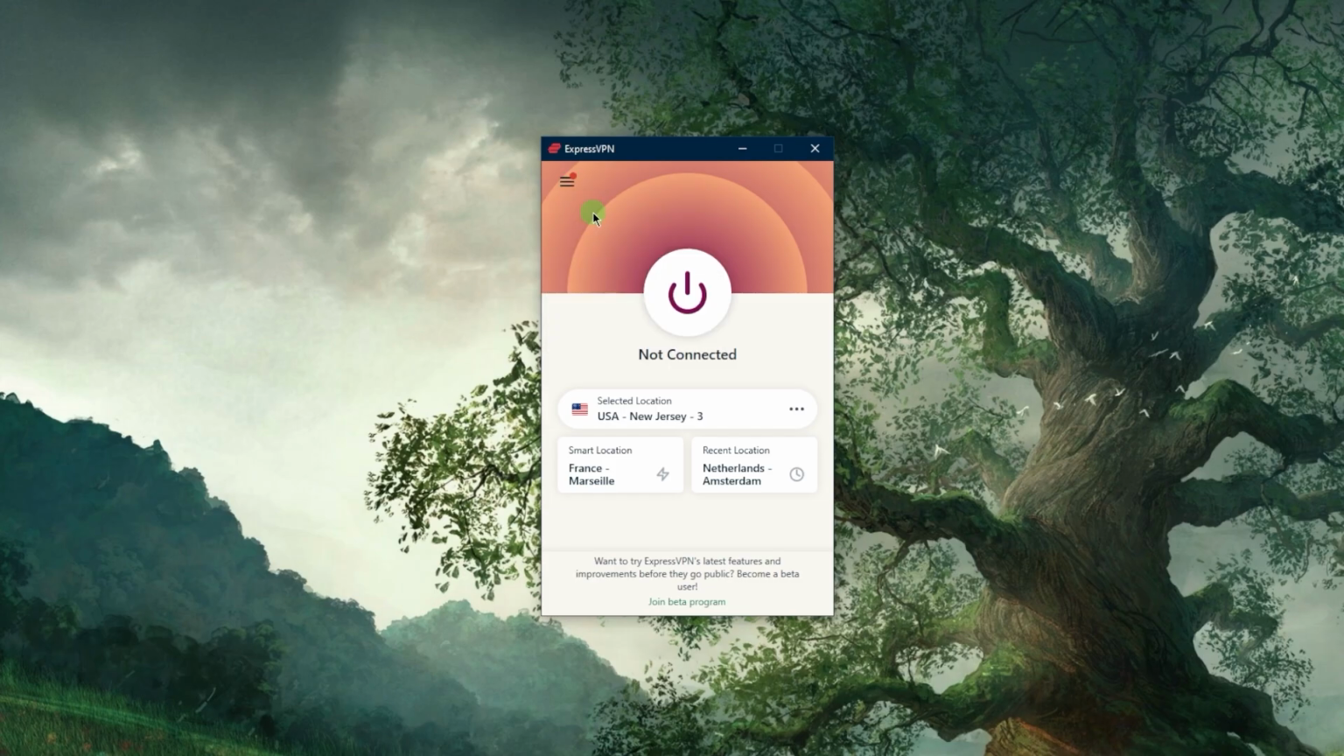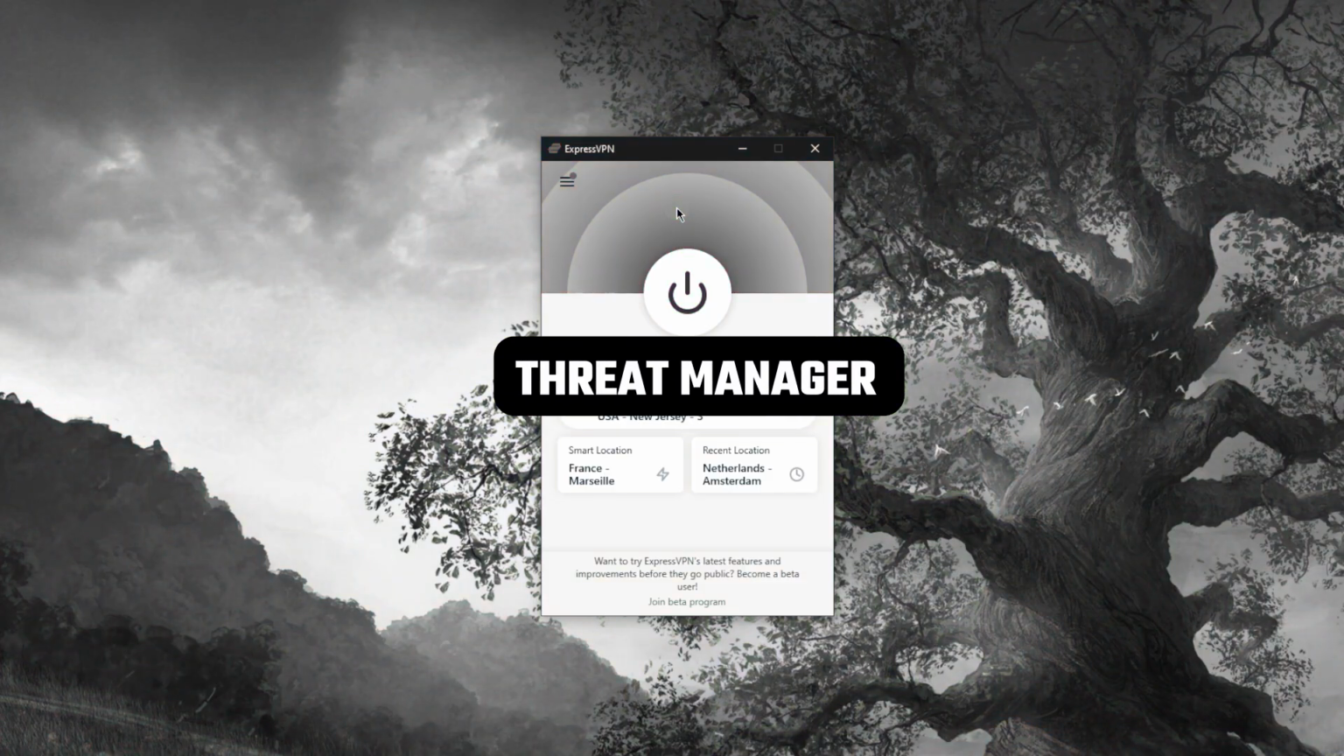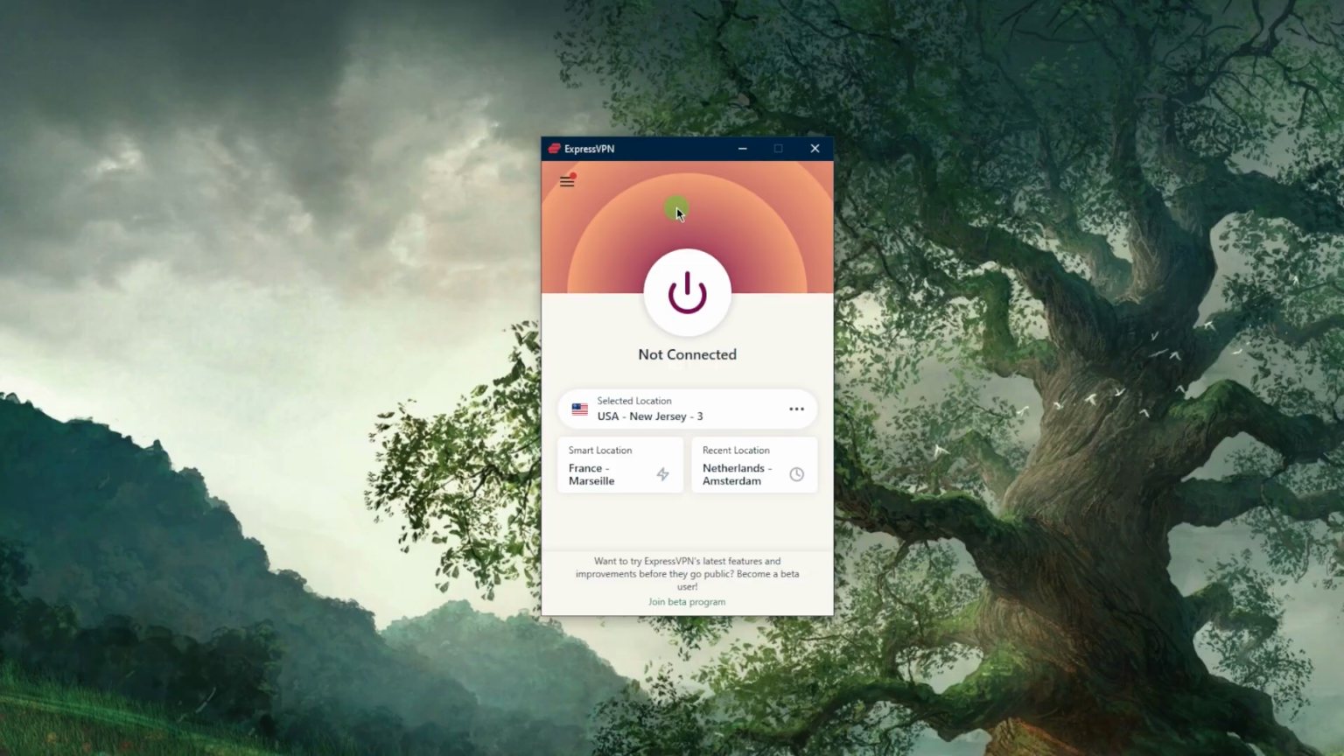Now, the only difference between the PC and the Android version is that you're going to have Threat Manager, which is sort of like an ad slash malware blocker. It's just a safety feature that you can just keep on. There's no harm in keeping it on, and whatever good it does, it will just do it in the background without you even knowing, so just keep it on.